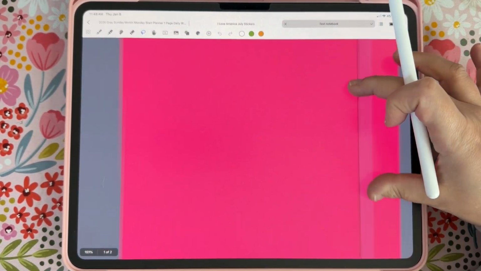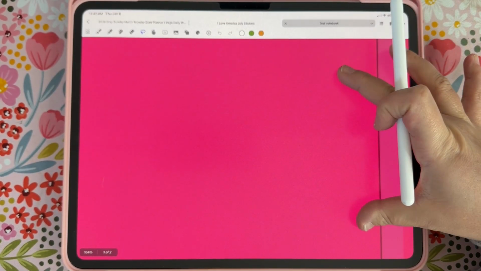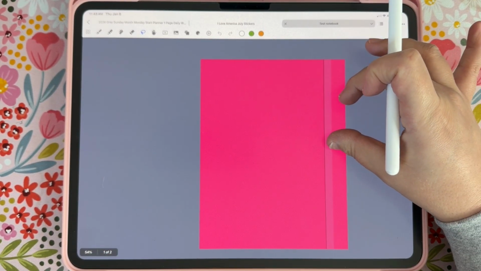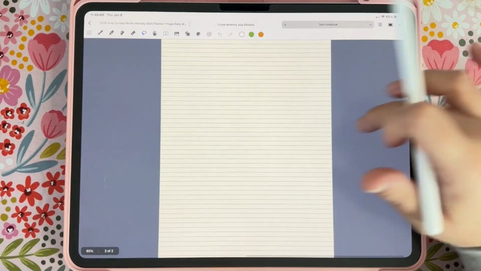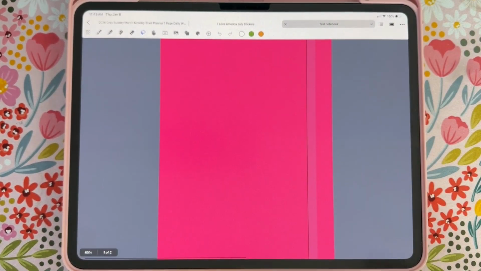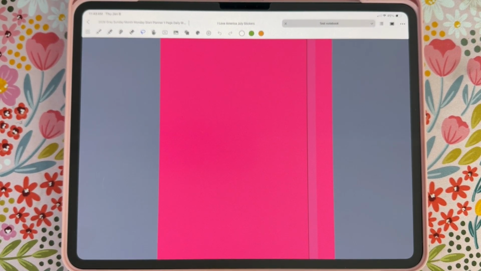It's going to open up. If it's opened up really far zoomed in, all you're going to do is pinch with your fingers and it's going to zoom out. And then you can swipe and you have your paper here. So that is how you create your own notebook in Noteful.